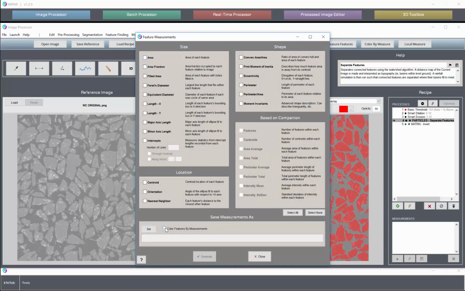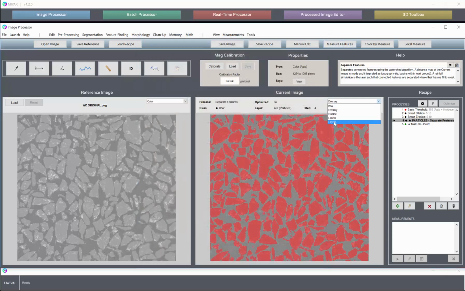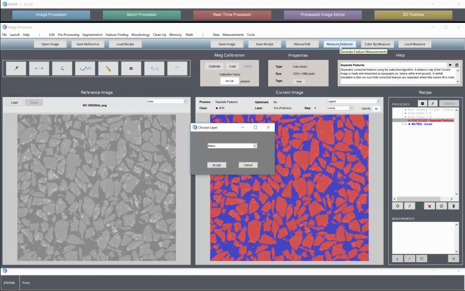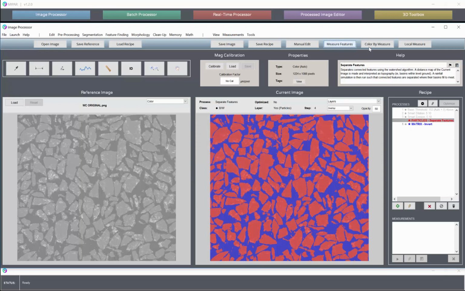This will open an interface to check off the different measurements. And I wanted to mention, we do have a Color Features by Measurements checkbox down here that, if checked after hitting Generate, the measurements that are generated will directly be imported into the tool that we're about to demonstrate. Let me also say that if you're in layers mode, you are faced with a choice when executing the measure features or color by measure tool. Since you're not looking at a particular step right now, you're looking at two layers, which layer do you want to use for these measurements? So let's go over to the color by measure tool, and we'll use the particles for quantification.